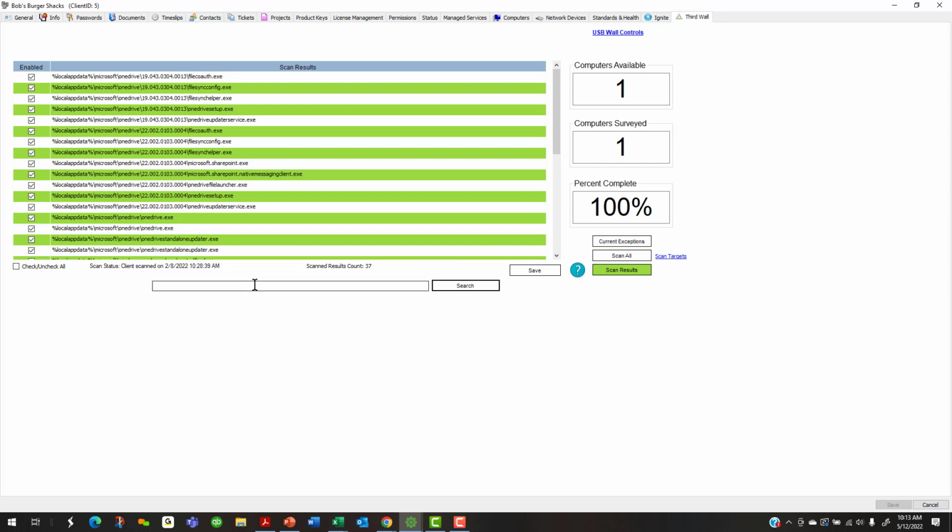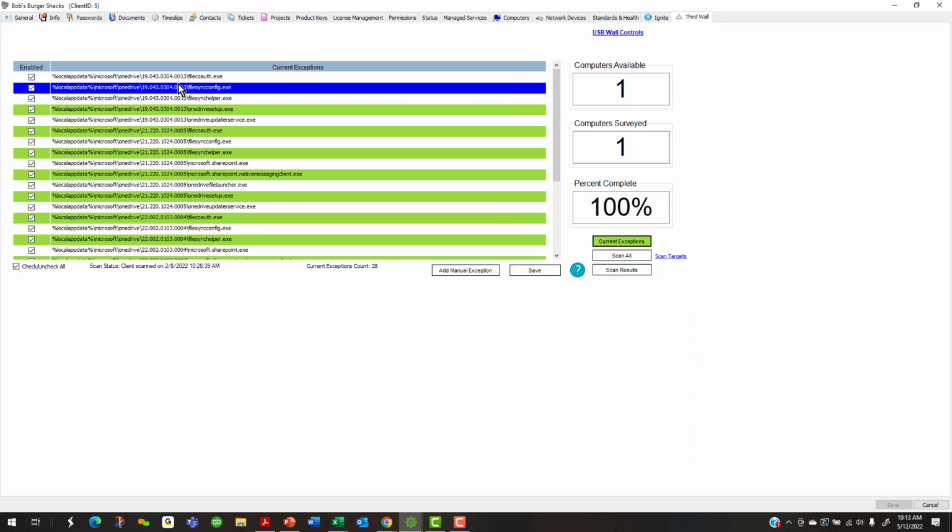I can do another search after that. I highly recommend you search for ConnectWise, because ConnectWise Manage and ConnectWise Control have components that are in the app data folder, so you'll want to make sure and whitelist those. Once you've done all your whitelisting and hit Save, click on Current Exceptions, and this shows you all the exceptions that are there. You have an option to add a manual exception here.